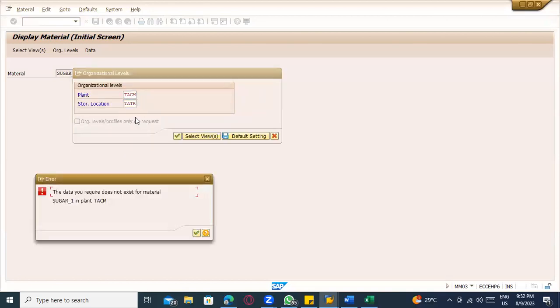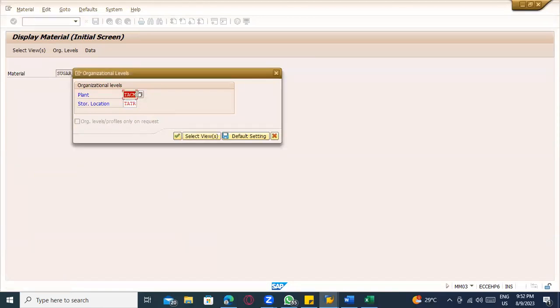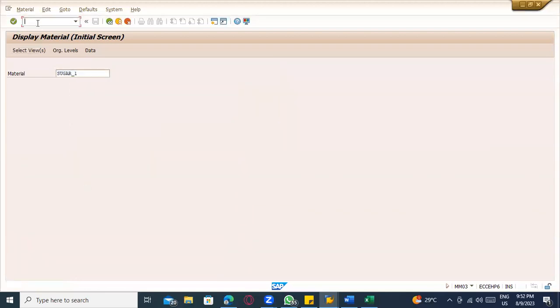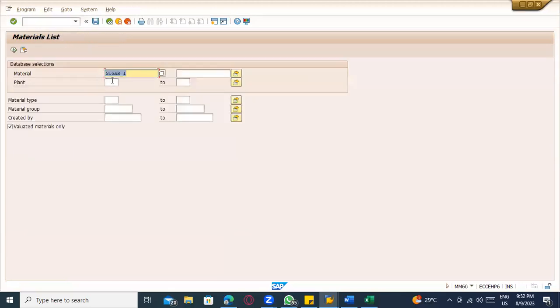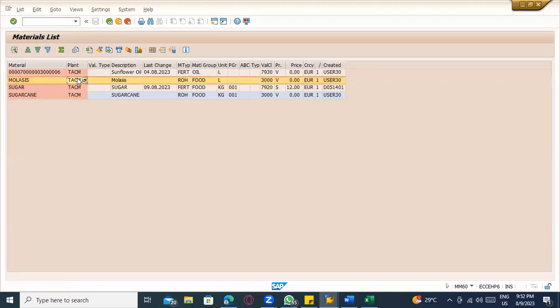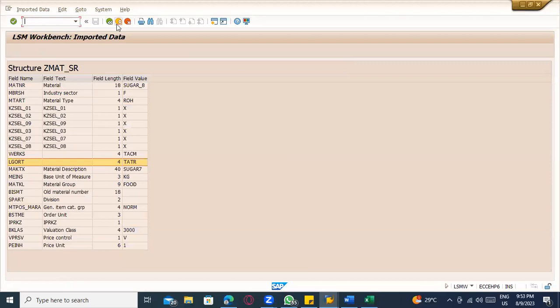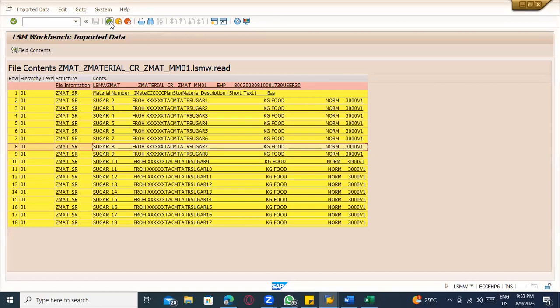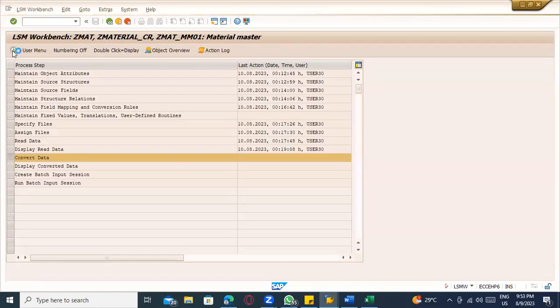TATR does not have data. Let's see that field TSCM. So this plant is there. It is a valid plant only. Okay, no problem. Now I'll go back and execute.